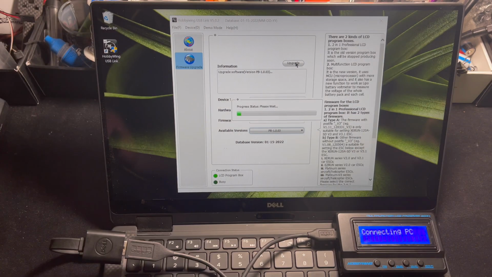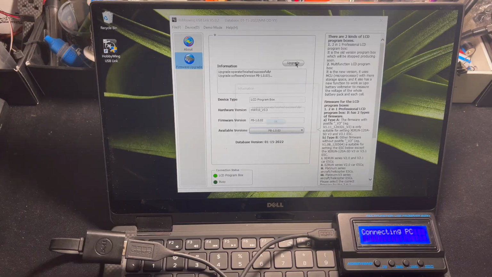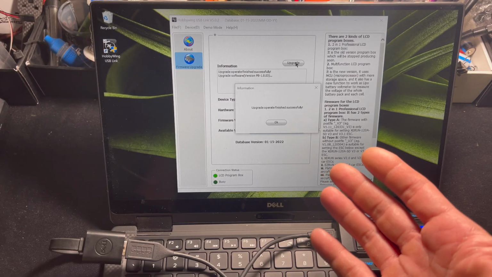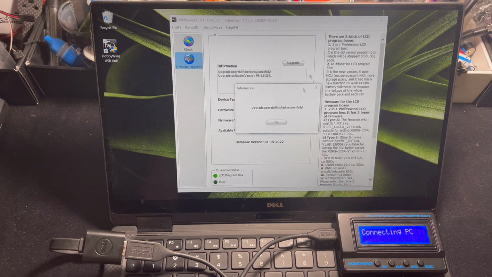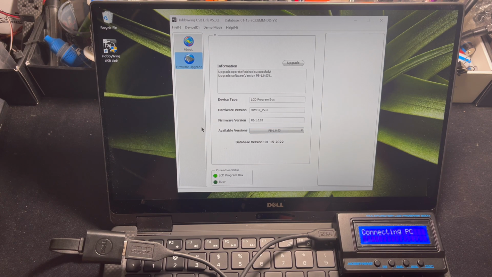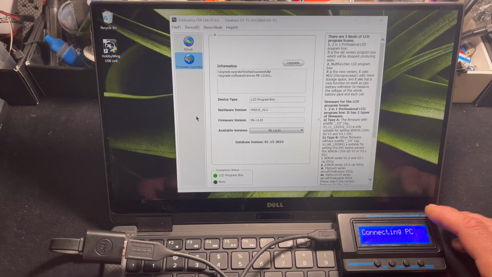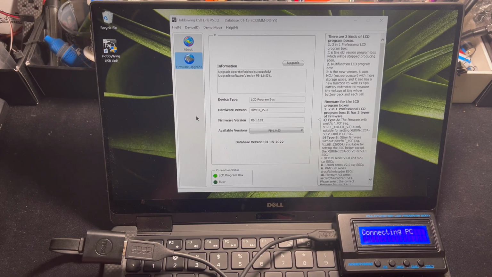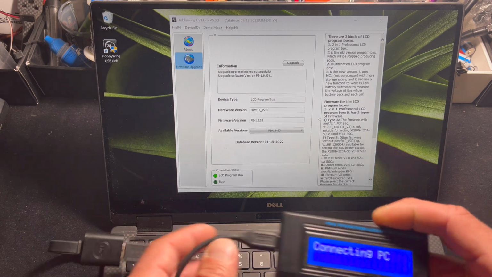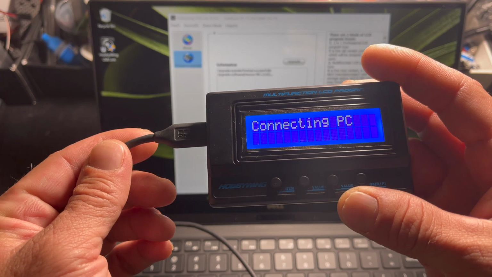And that will go through that process. It takes a couple minutes. We're going to use magical editing and fast forward. Upgrade operate finished successfully. Hit OK. And we're all updated. It says right there, the new one is now the updated one. And that's all there is to it. At this stage, you are completely updated and ready to go. You can close the program. And that is updating your LCD programming box.